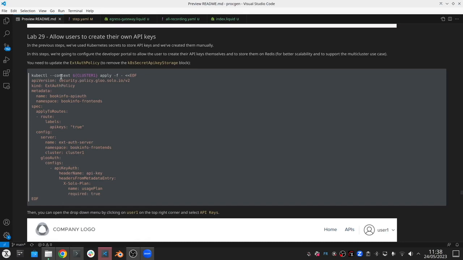So we can update this extra policy we have created for the API authentication and just remove the Kubernetes secret storage option and change through the metadata, because here we are using the usage plan instead of plan. If I configure that, this means that now I want basically all keys to be stored in Redis, using salt to make sure everything is secured. And we basically automatically allow the users to create and manage their keys in the portal and store these keys with the associated metadata in Redis. So I'm just going to apply this here.